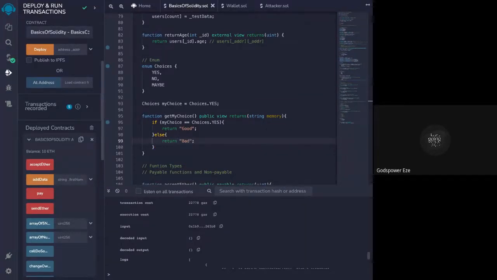We've talked about payable and non-payable. We've talked about function visibility, which is public, external, internal, and private. With the for loop, I would also want you to check that yourself. Trust me, it's not complex. It's still the same idea you know from JavaScript. So now we'll talk about function types. Let's talk about modifiers.